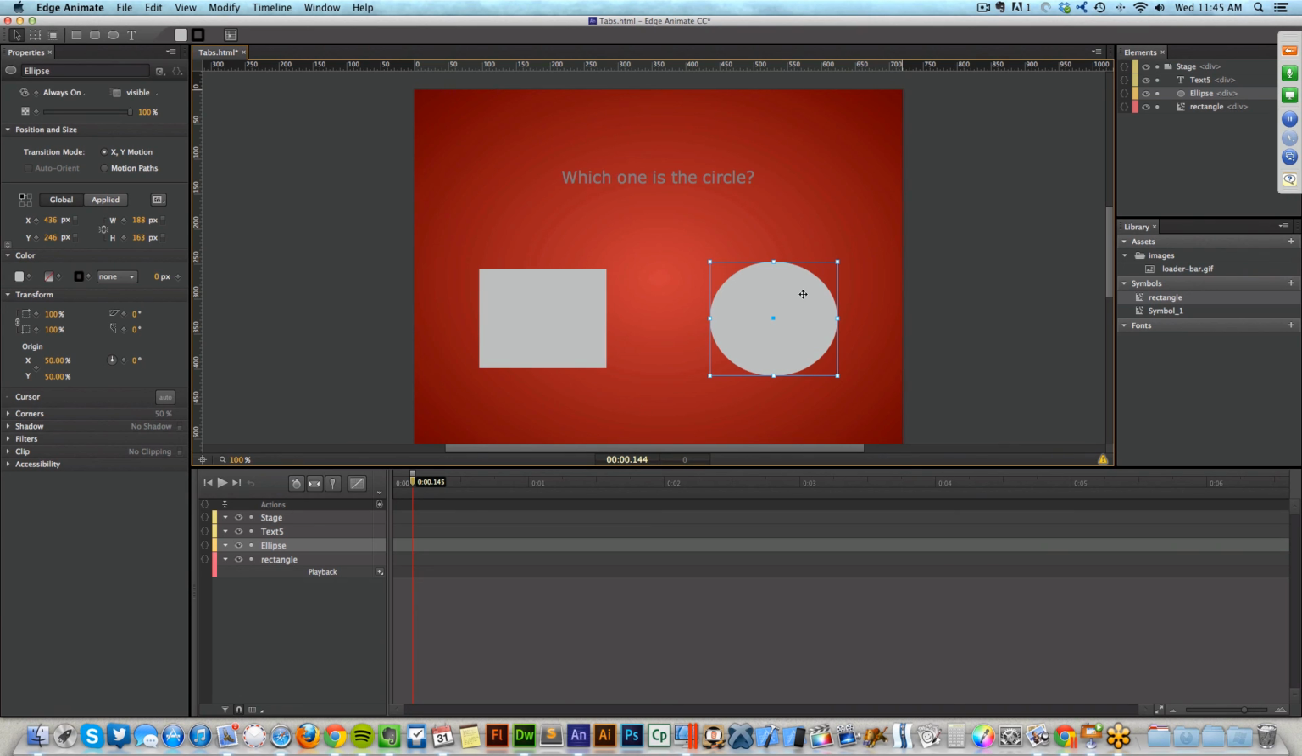Now the way that you work with this is you actually work by jumping to different points in the timeline in Adobe Edge Animate. And the easiest way of jumping to different points within your timeline is by establishing different labels on your timeline.